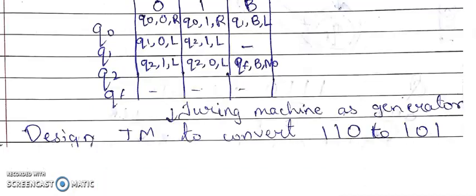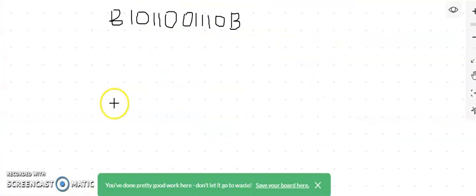What is our question? Convert 110 to 101. So your Turing machine starts here. You got a 1, so maybe the next element is 1. So move right to check whether it is 1. The next element here is 0, so it is not 110. So restart the search for 110 and move right.